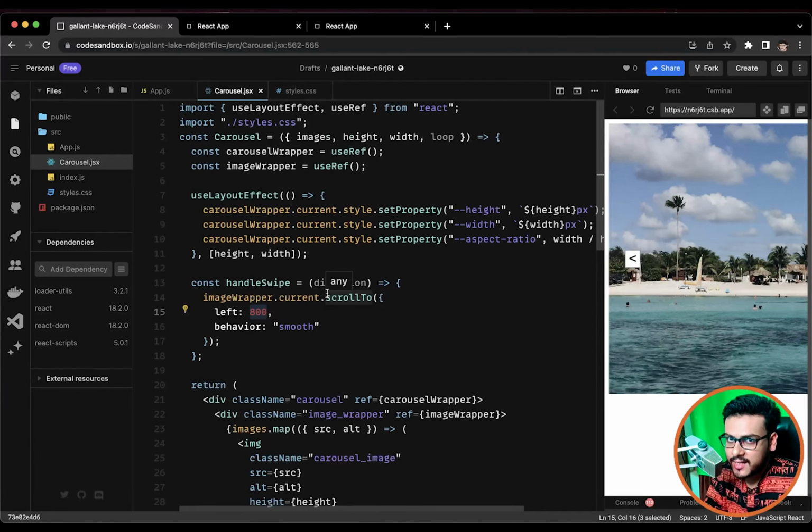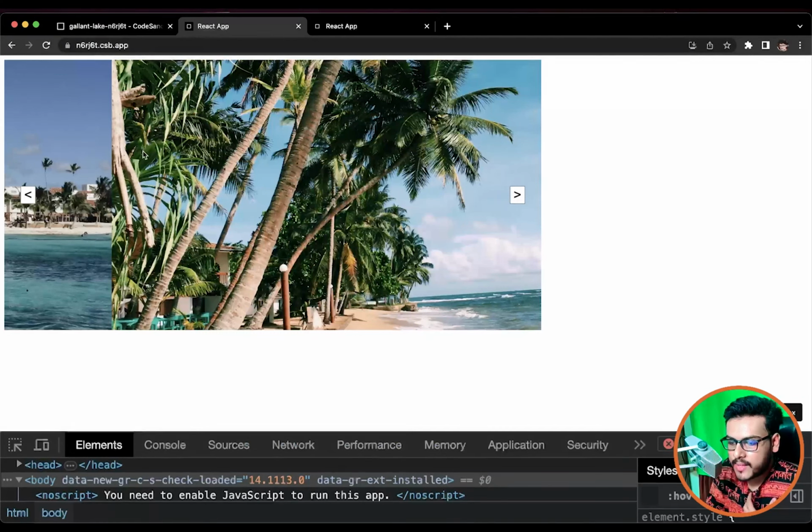So if I want to make items scroll, let's say this particular image carousel is of width 100 pixels and each image is 10 pixels in width, then I have a scroll position at every 10 pixels.